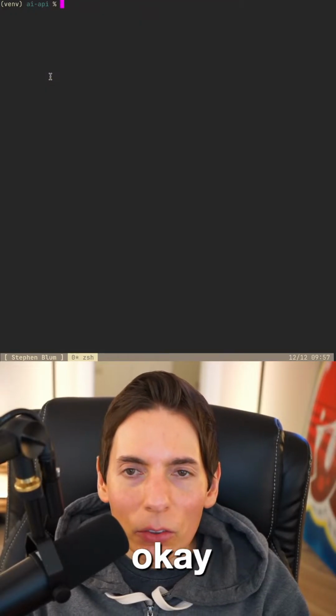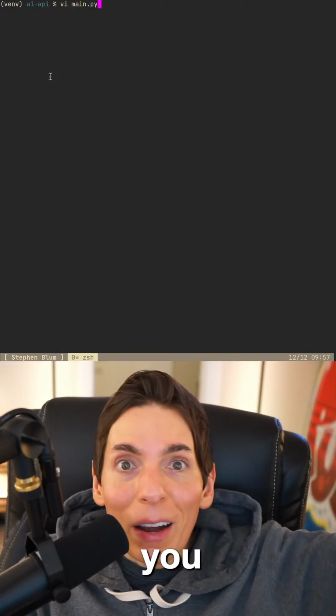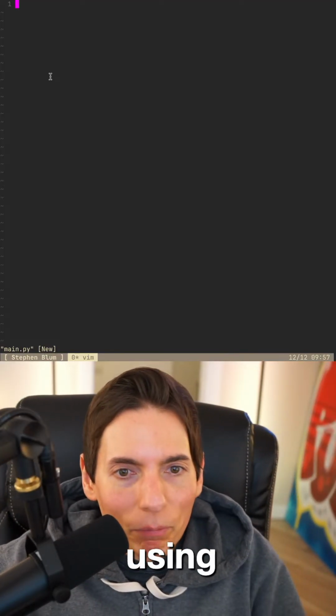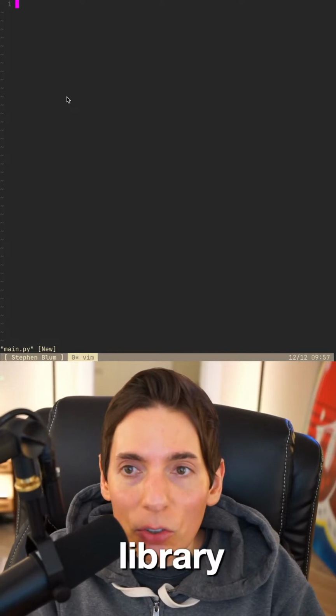Excellent. Okay. So vi main.py, just to open up. You can name it whatever you want, you can use any text editor you want. I'm using Vim. And you want to start by importing the library that we just installed.